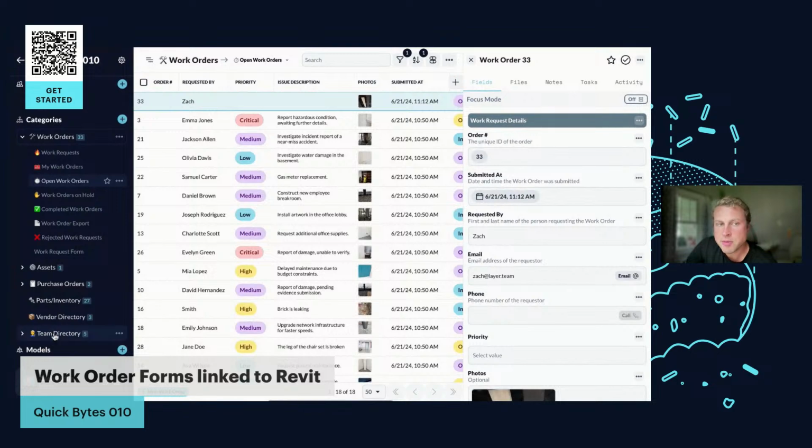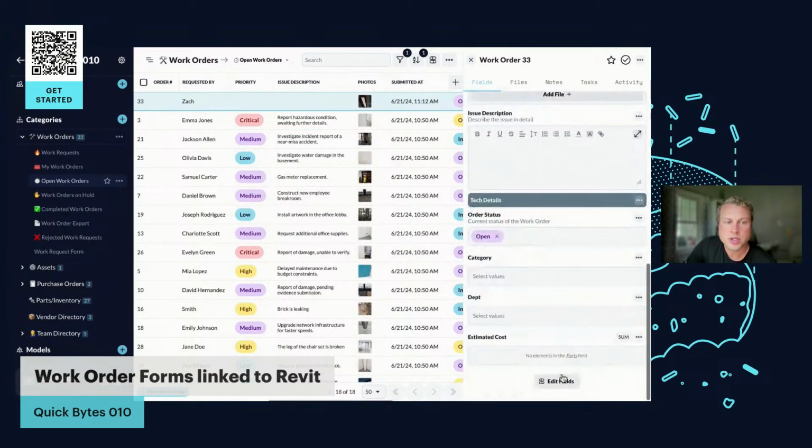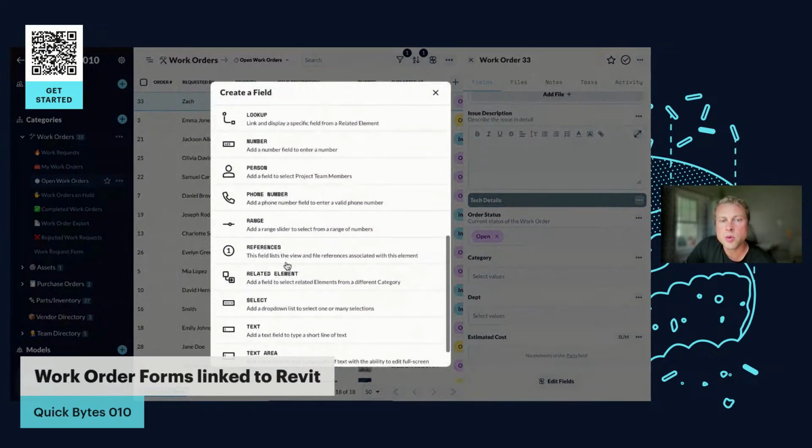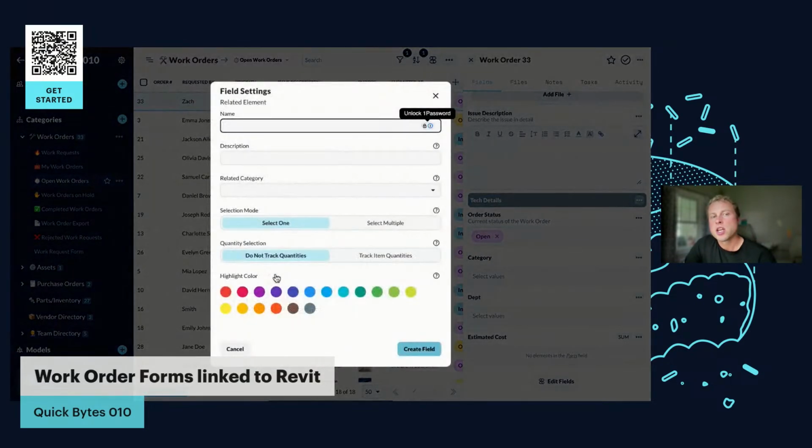So in this case, I have my model connected. All I have to do is go down to edit fields here. I'm going to create a new field, and we're going to create a related elements field. A related elements field basically allows you to create a relationship between this item and an item in another category. So in this case, we're going to relate this work order to a particular room from my model.